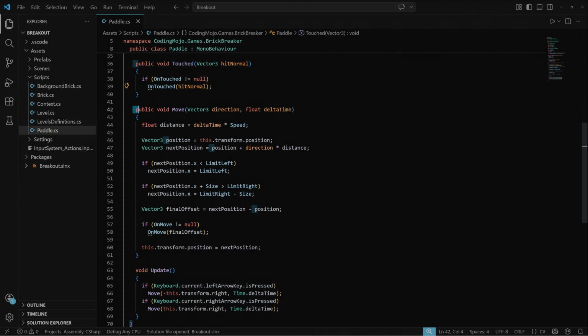The move function takes a direction and the number of seconds elapsed since the last frame. It calculates the distance traveled, retrieves the current position of the paddle, and computes its next position by adding the direction multiplied by the distance. It checks if the next position is outside the defined limit, and if so, corrects the value. By subtracting the current position from the next position, you get the offset difference, which you propagate through the onMove event if at least one script is listening.